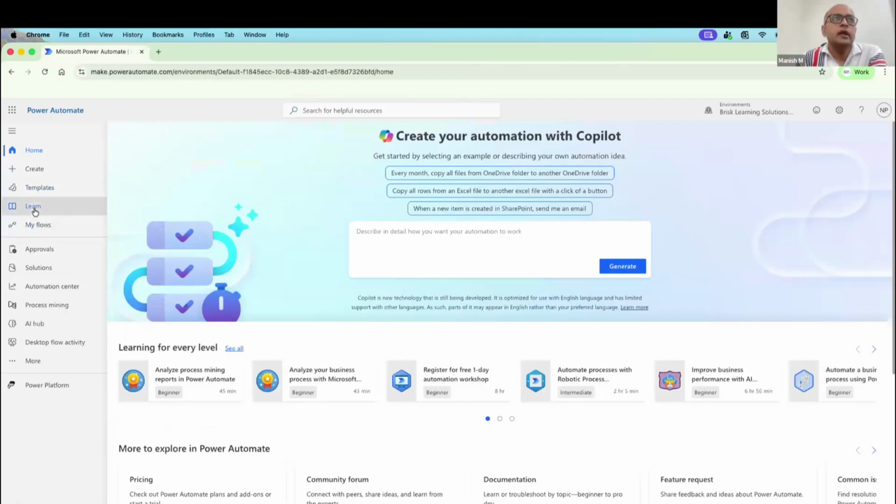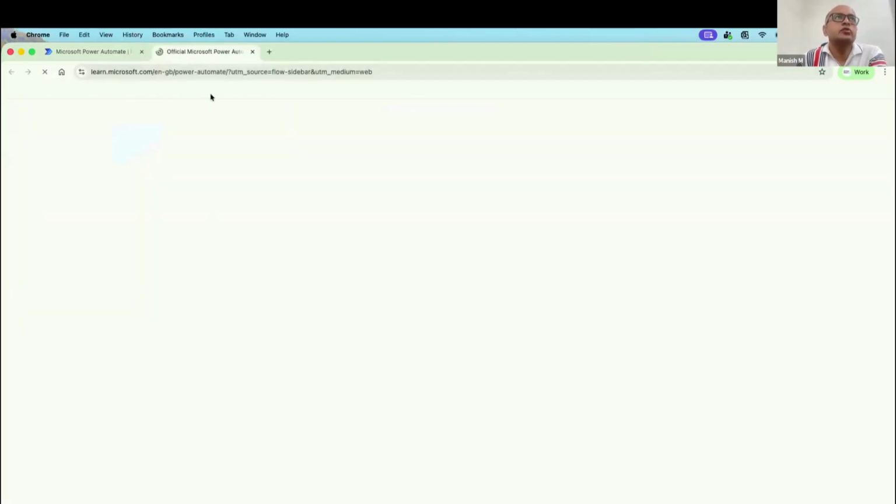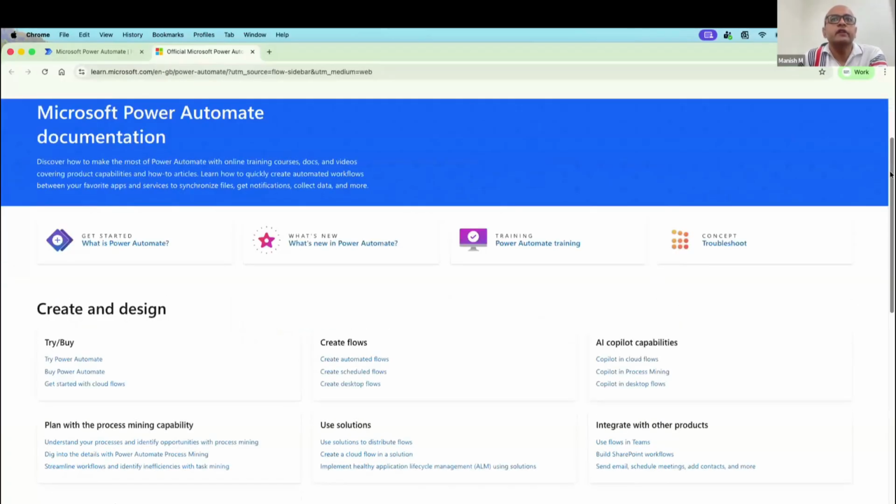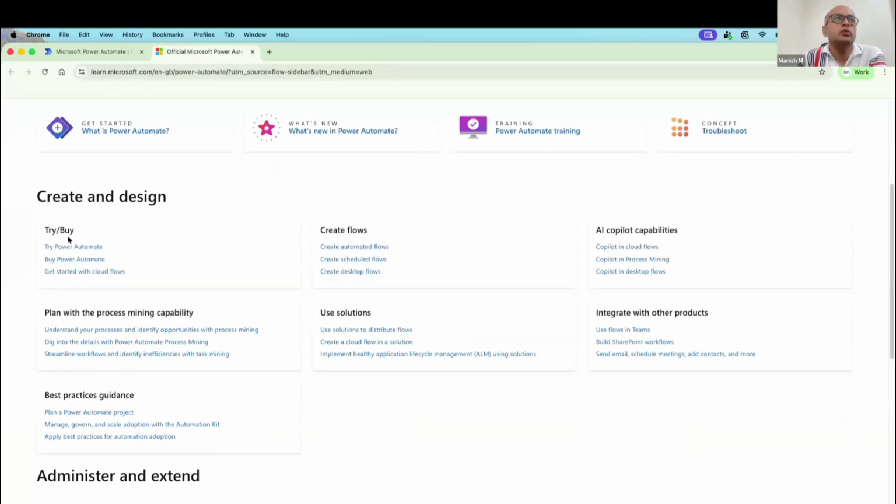Learn again takes you to the official Learn platform that Microsoft has, and it has all the tutorials and everything that you can use to start to learn and grow in Power Platform. It will take you from very beginner to the advanced level.